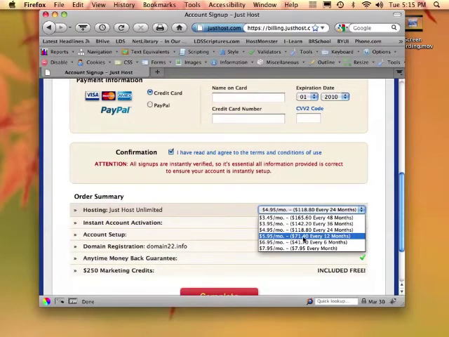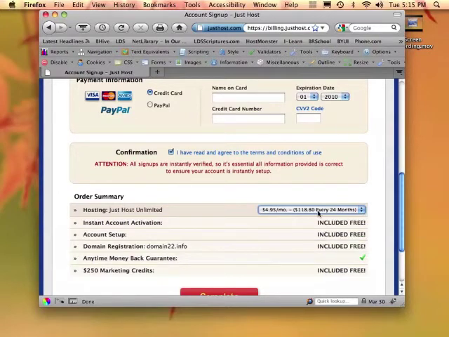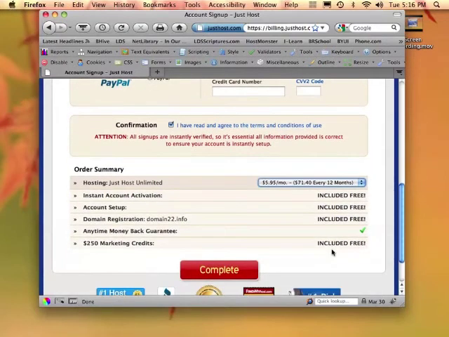The choice is yours. Remember that for the class, the minimum required time is 4 months. So you make the choice as to how much you want to pay. I'm going to leave it at 1 year for this. You'll notice that again there are no included fees other than just the monthly hosting cost for a total of $71.40. And at this point, if I were satisfied that everything were complete, I would click the complete button. It would then give you further directions on how to get started with your site. But that is the process for signing up with JustHost.